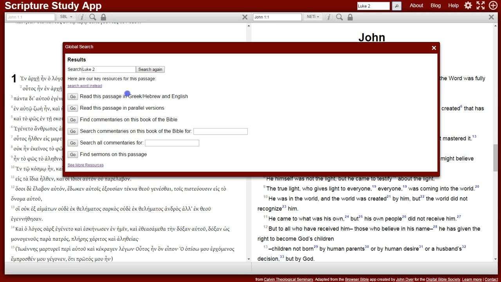You can read the passage with Greek or Hebrew on one side and English on the other. You can configure the interface so that the parallel pane appears and you can read different translations. You can find or search commentaries, and you can search sermons.